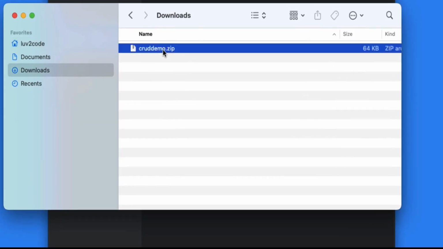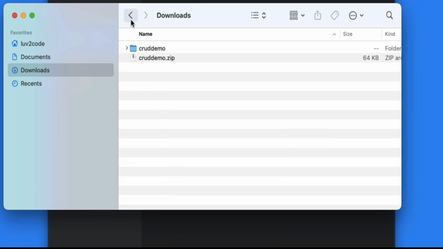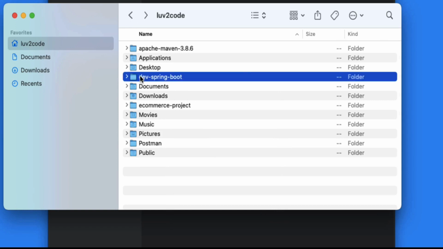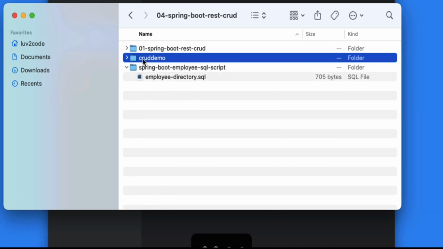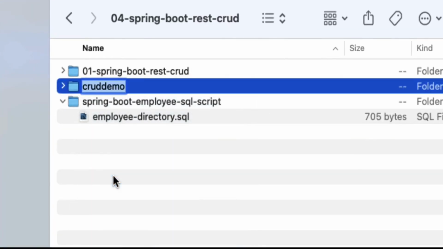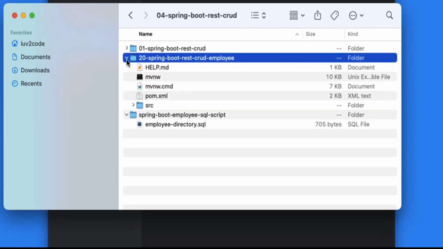I'll move into that downloads directory, and there's my cruddemo.zip that was just created by the Spring Initializr website. I'll go ahead and unzip this file, and then I'll copy this folder. And you already know the drill, right? I'll move to my love to code directory, move into my dev Spring Boot, and then paste the file there. And again, you can paste it anywhere you'd like on your file system. Cool, so that looks good so far.